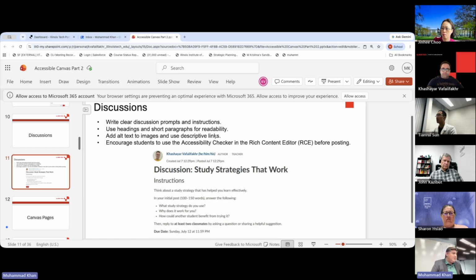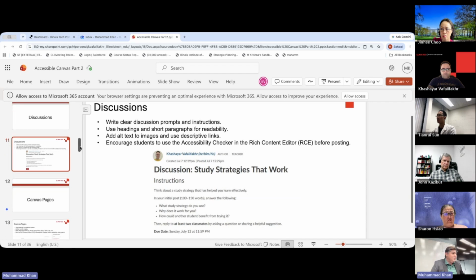If the instructors are adding any images, it is recommended to use alt text for that purpose. And again, while we are creating all those things in the Canvas environment, there is a rich content editor that helps in creating more accessible assignments and discussion boards as well.